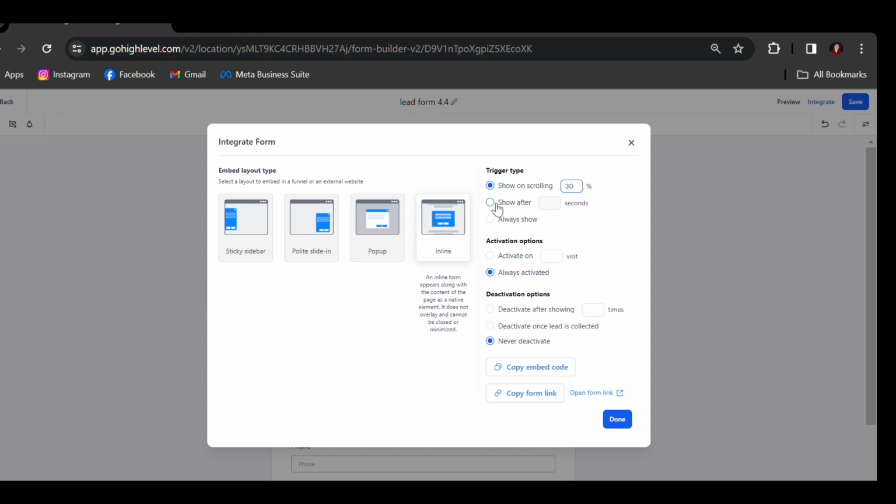If you want to use show after, say for example, you want 10 seconds. If they already visited your page for 10 seconds, then the form will pop up. And then we have always show.